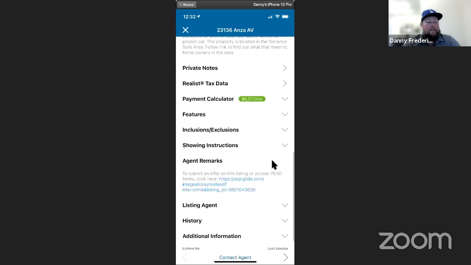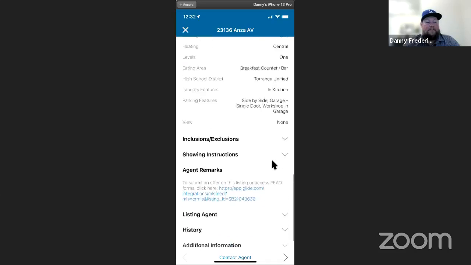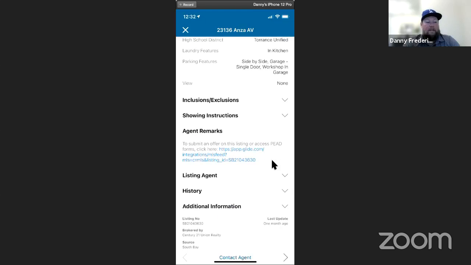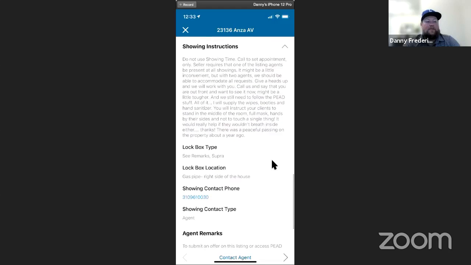Let's see, you have other features, so it'll list you everything that's on those IDX feeds as well. You also have agent remarks and showing instructions, which are usually pretty valuable to buyer's agents. You can see this one says do not use ShowingTime. So if you're using ShowingTime to book an appointment, the agent is not going to respond to you. Call to set up the appointment.